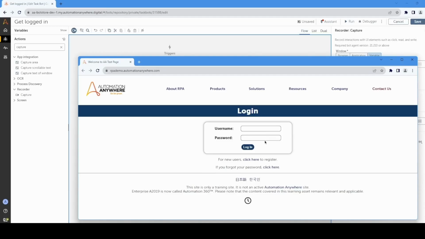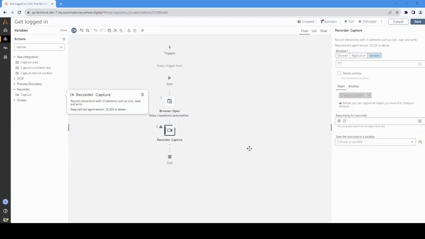And now we're going to search for the word capture at the top of our actions. And under the recorder package, let's add a capture action right after the browser open.